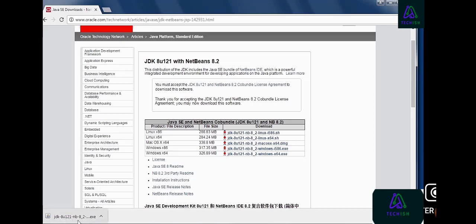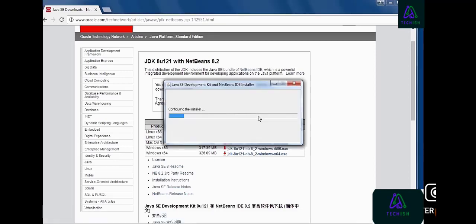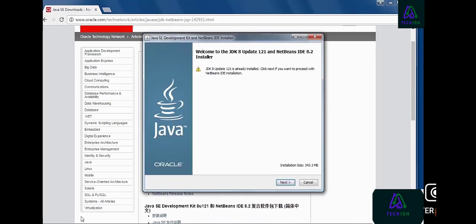So I'm just going to run my downloaded file. I'll double click on the .exe to begin the installation. I'll give it a few minutes to load up. Alright, so it has started. It's configuring the installer at the moment.